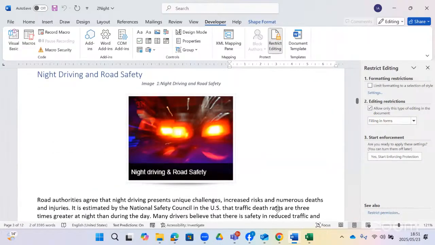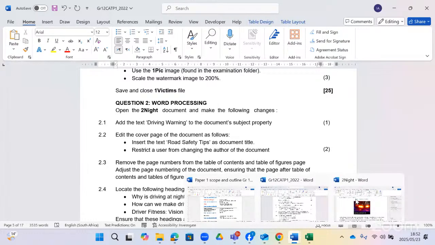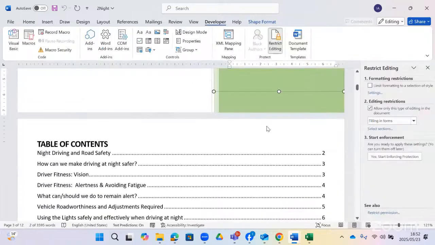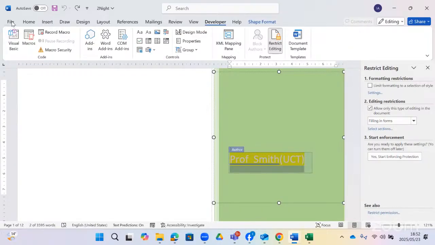But now let's check the question again. It says, restrict a user from changing the author of the document. So meaning the author should not be changed. This prof here should not be changed. They can't delete anything there. That's what the question wants to do. So now that one, you can only get it under the properties. Let's go back there and check.